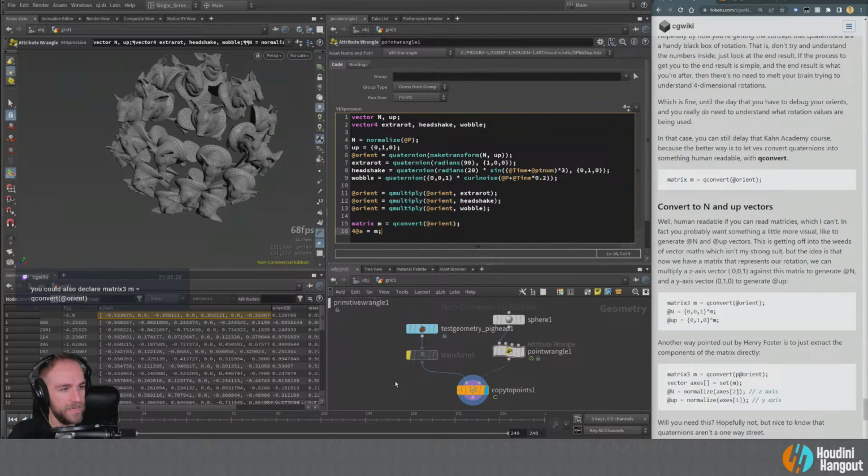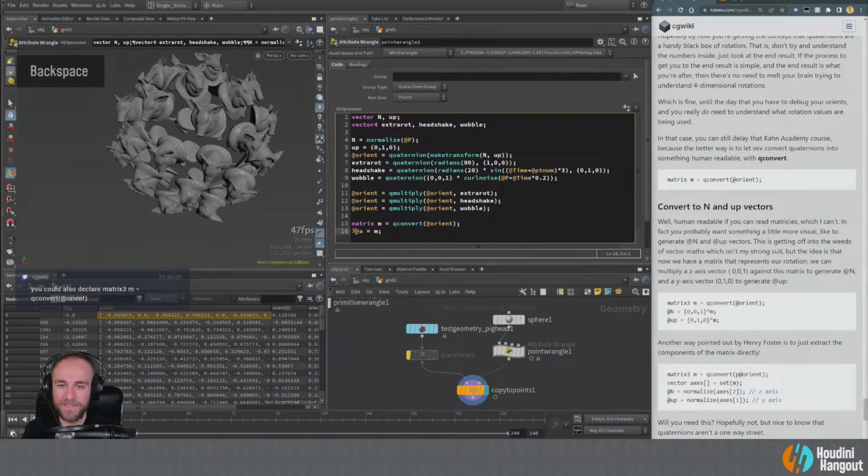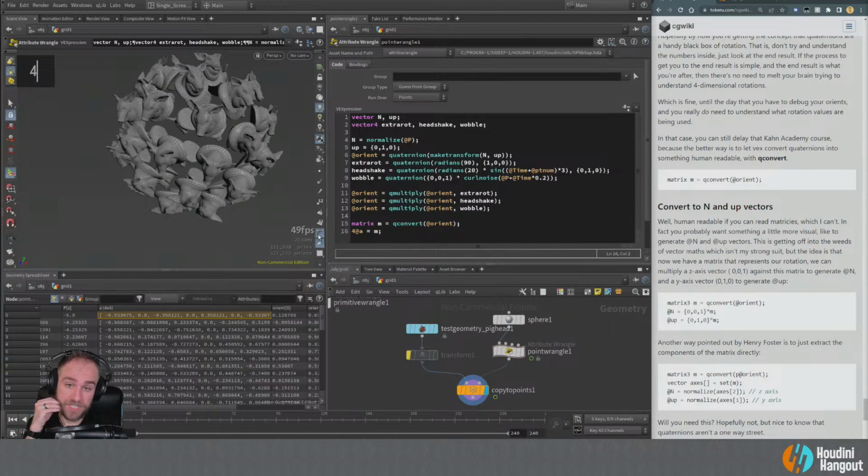Qconvert Orient. I see. Yes. You could do matrix 3M here, do 3AM, and it's not going to be angry at me because I'm declaring a matrix 3 and it knows. Yeah, great. Thank you, Matt. That makes perfect sense. So yes, you could declare matrix 3M and get it that way and write it out as a matrix 3. Or if you just say matrix M, that's going to be a 4x4 matrix. And those are just 4, 3. I don't know if there's a 2x2 matrix, but anyways, yes.